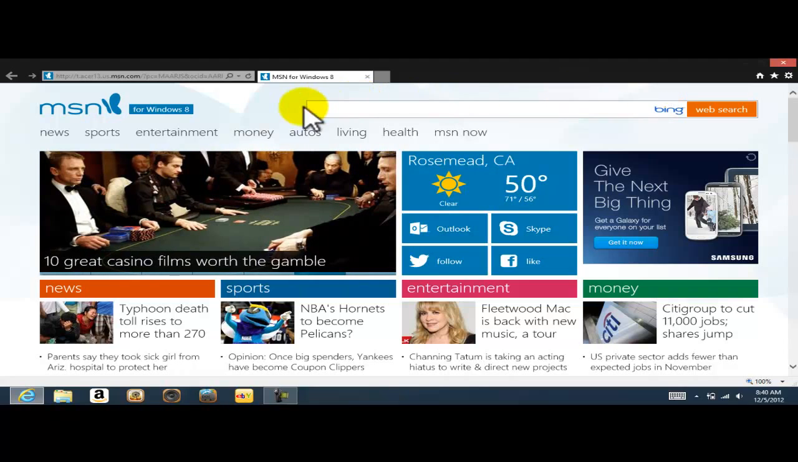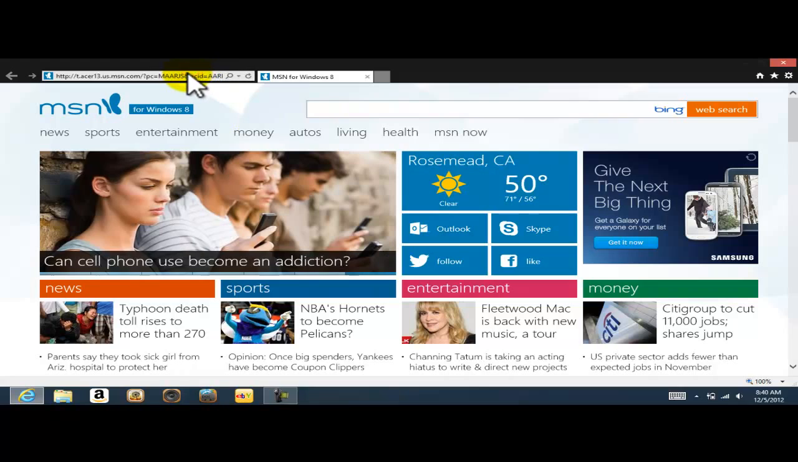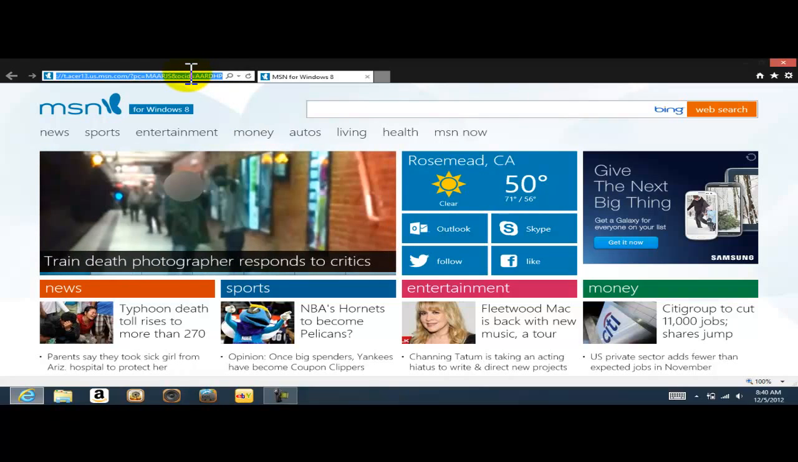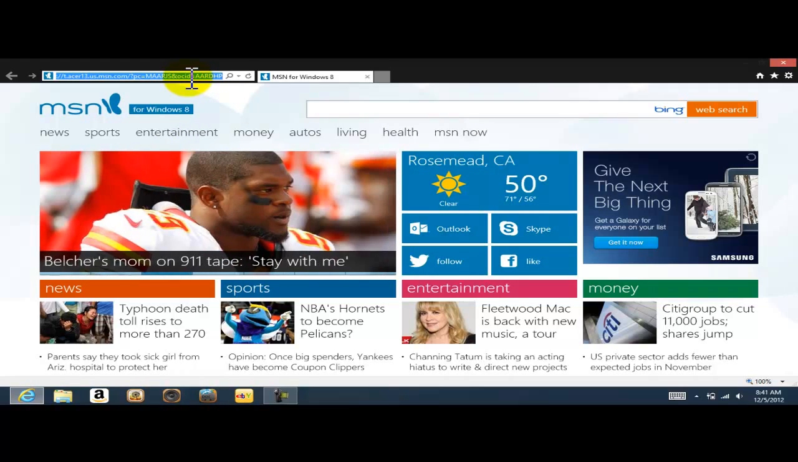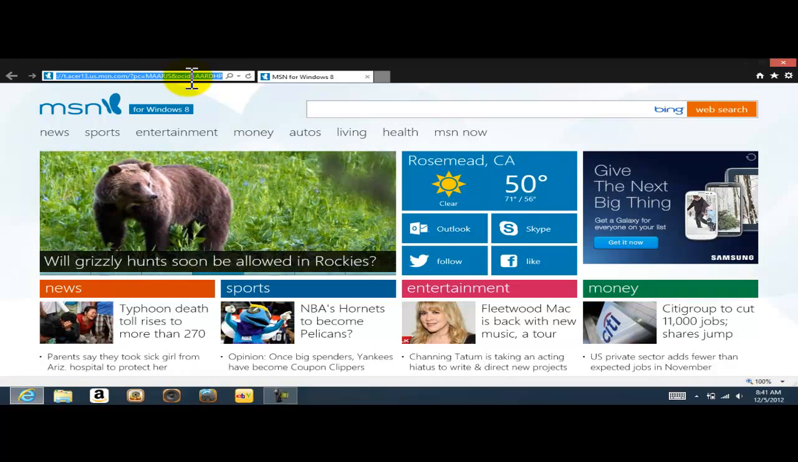Okay, so this is my home page, MSN, and this is the difference between running Internet Explorer from the Windows mode and the desktop mode. In the Windows mode, the address bar is all the way at the bottom of the screen. In the desktop mode, the address bar is just gonna be right on top, which most of us are used to.